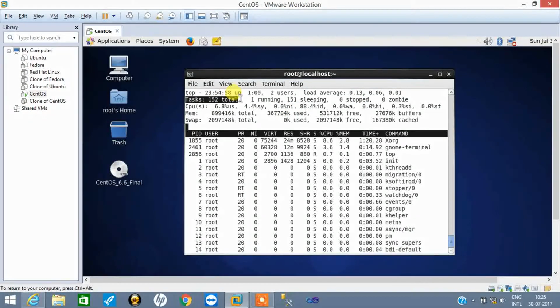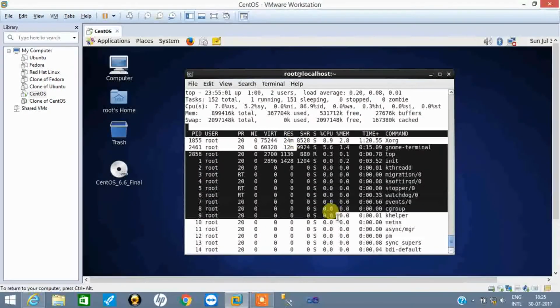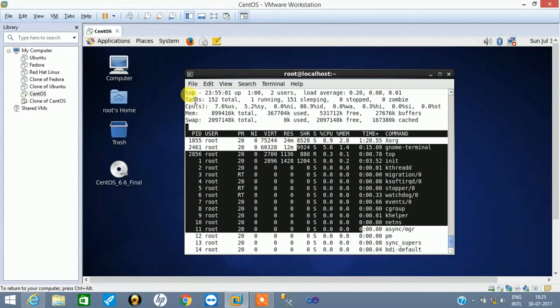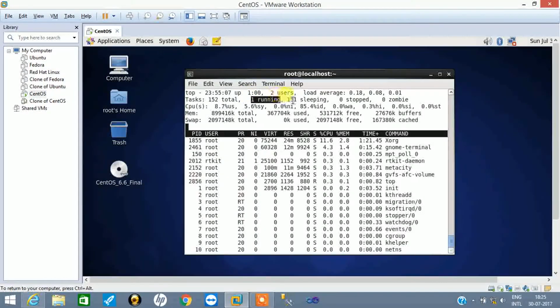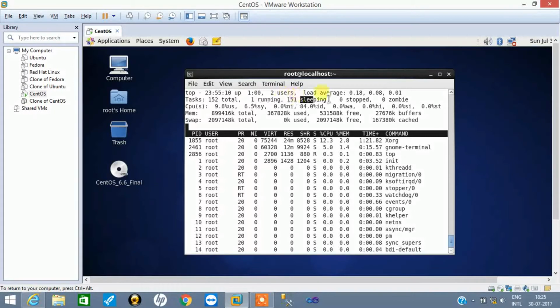There are 152 total tasks, where a task is a process. Of these, one is running and the remaining 151 are sleeping. Like one is working and all the rest are sleeping. There are stopped 0 and zombie 0. I'm unable to explain this right now because it has some detailed things, so I'll explain it in my next video.